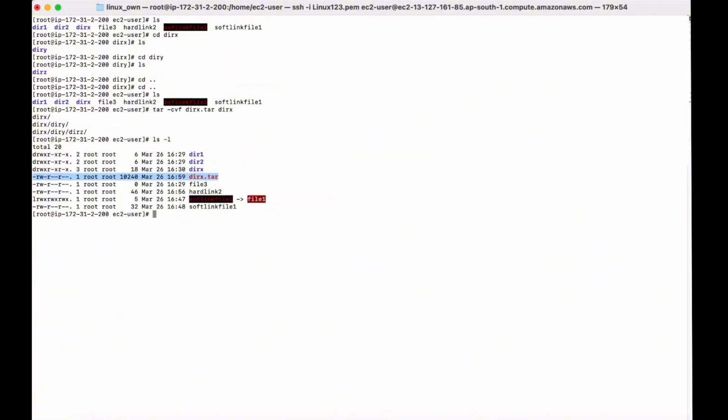Let's try to zip this file. How can we zip this file? For that you can just write gzip dirx.tar. Now check again whether the zip file is created. Yes, you can see that dirx.tar has been zipped now with the extension .gz.